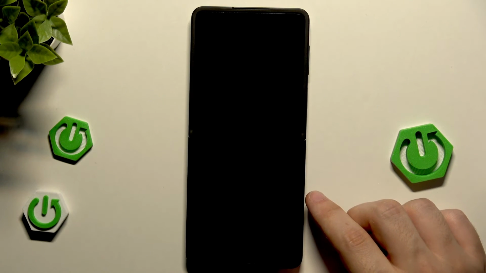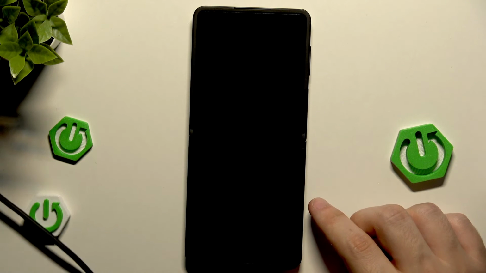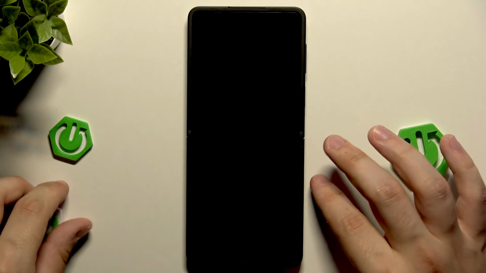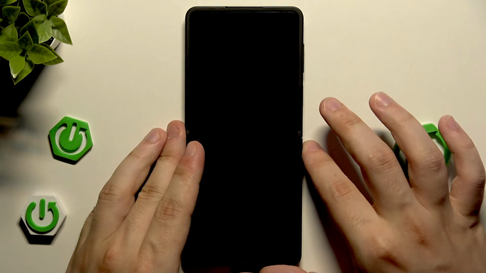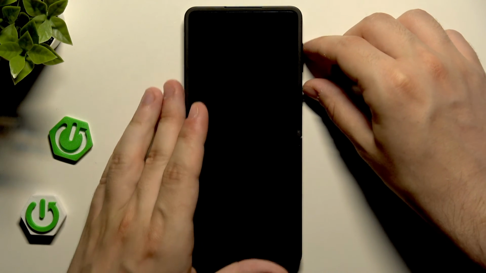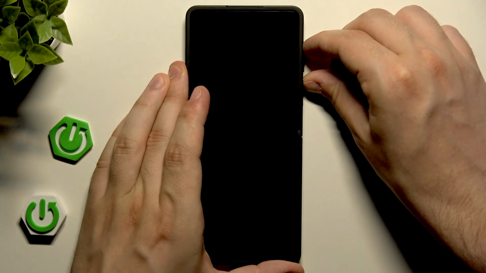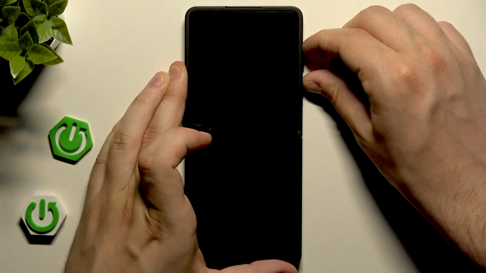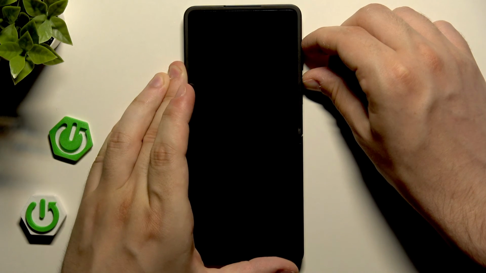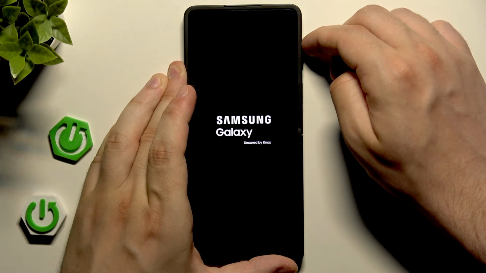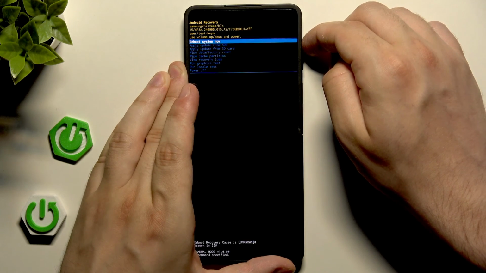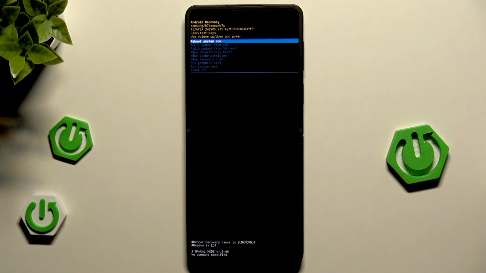We need to hold the power button and volume up button at the same time. And when the Samsung logo appears, we can stop holding power button, but we need to keep holding volume up. So hold both of the buttons. Now release finger from the power button, but keep holding volume up. Okay, now we are in the recovery mode.